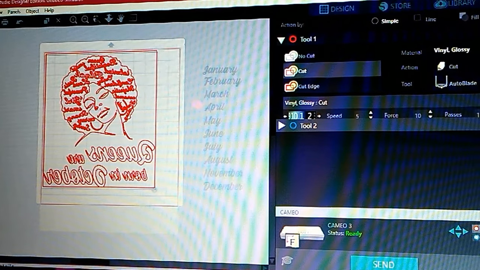She is gorgeous. You see her earrings, just her profile, just everything. I just love these SVGs. I just really love them.